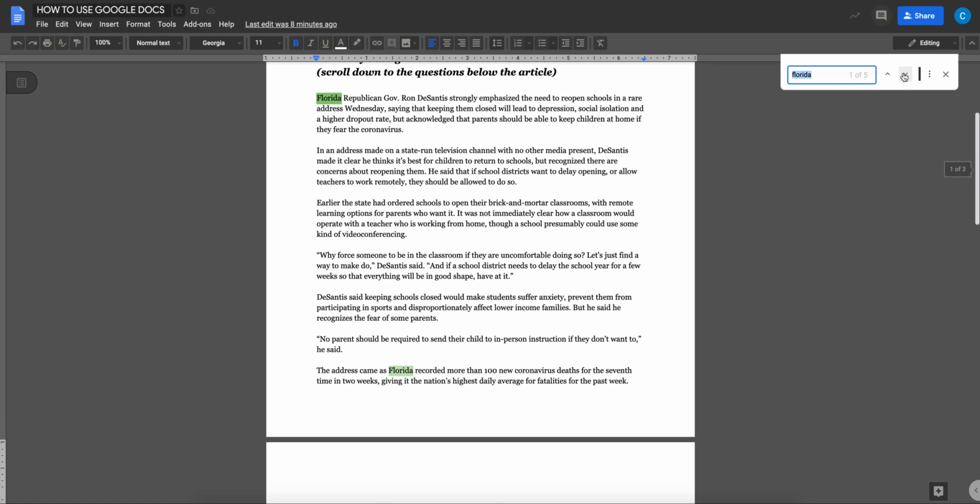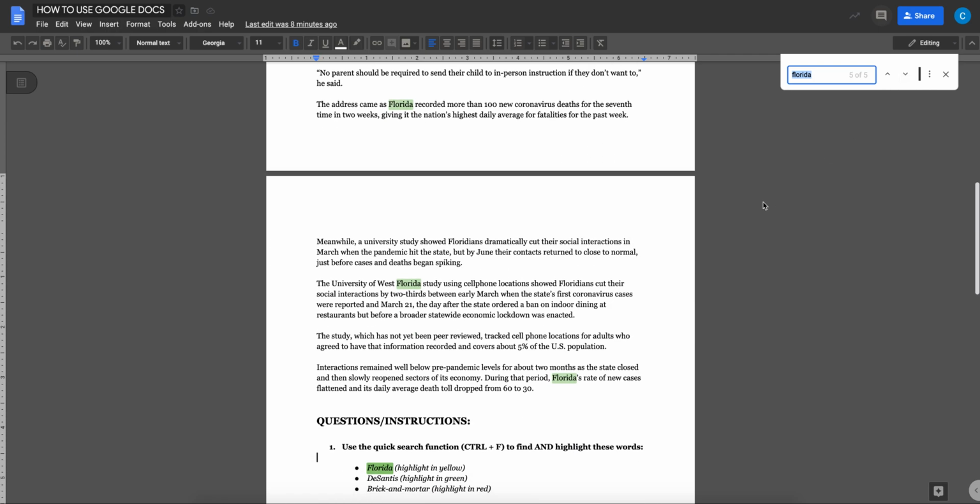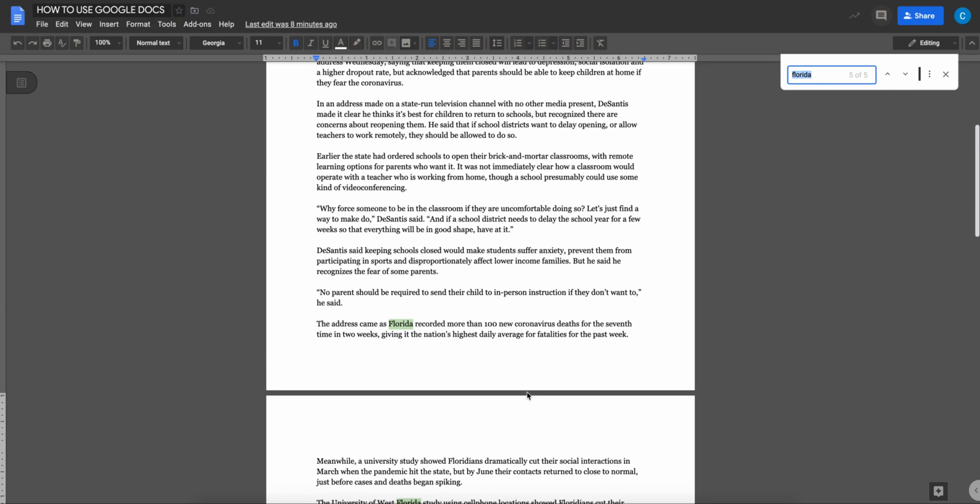So if we click this, it goes 1 of 5. That means this is the first time. This one is the first time Florida shows up. The second time that word shows up, and the third time, the fourth, and the fifth is in the question. So within the article, it shows up 4 times.